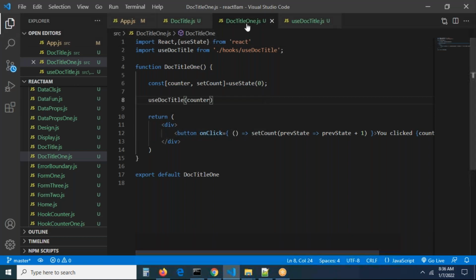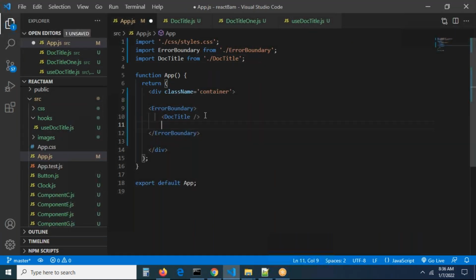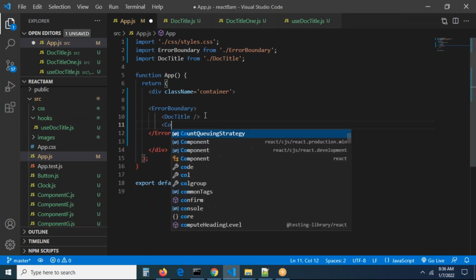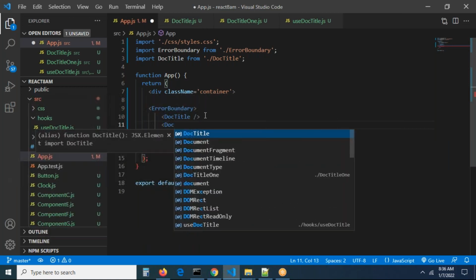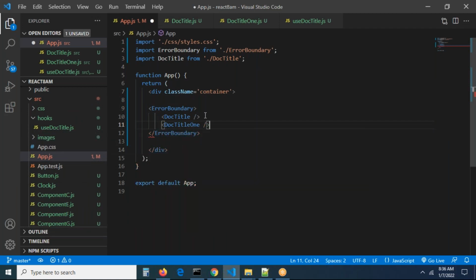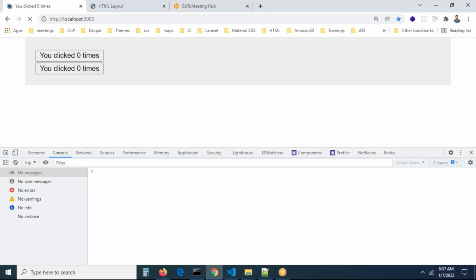And you can do this doc title one also, you can import into app.js. So now you can see I'm going to add doc title, the doc title one component also I'm importing. You can go and import this doc title one also here, and this is also doc title one you imported. And if you refresh there, you can see there are two buttons there.